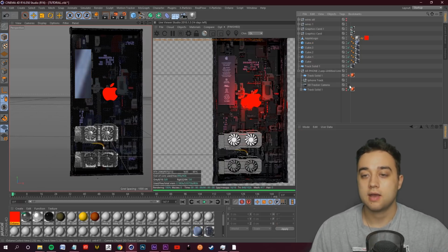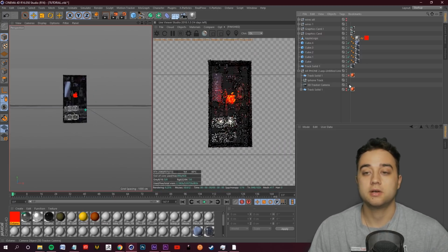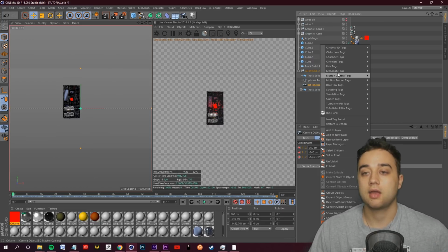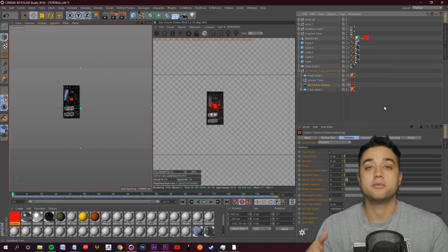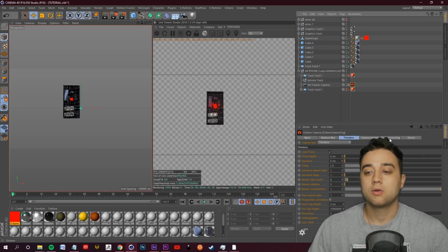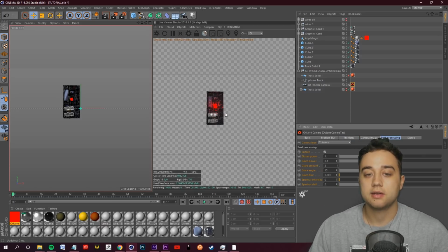Now, since we already have this 3D camera tracker here, we don't need to make a new camera. What we can do is just select the 3D camera tracker we already have that we imported, right click it, go to C4D Octane tags, and apply the Octane camera tag on top of it. Now we can click the Octane camera tag, go to post-processing, check it on, and now you'll see the glow is just going to get a lot better if we change that.